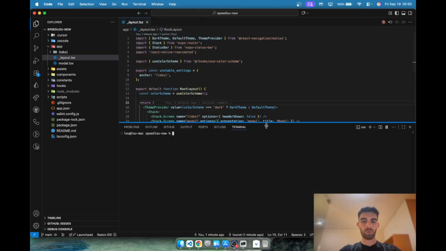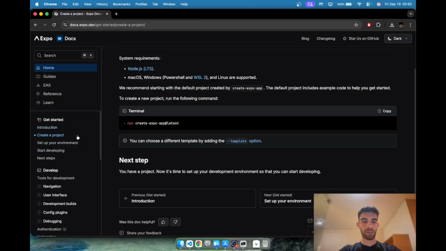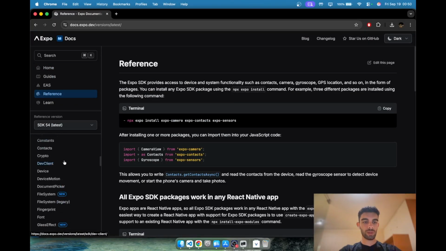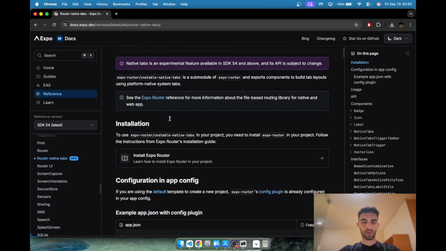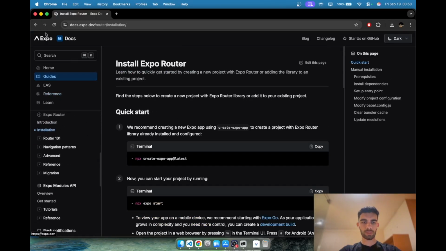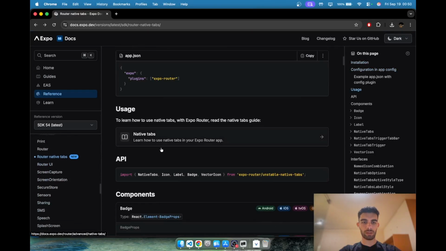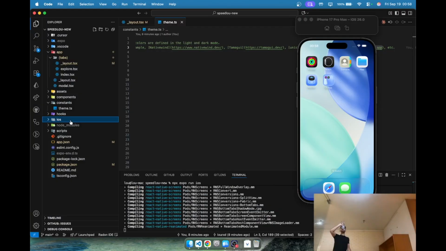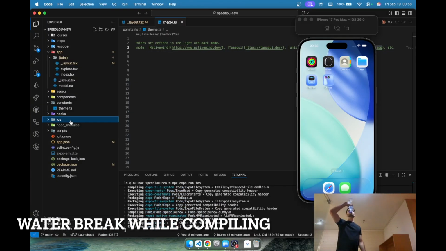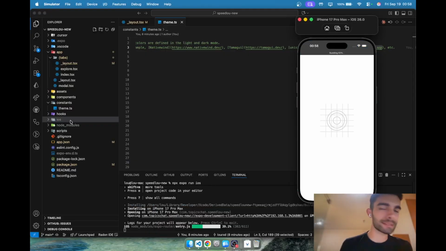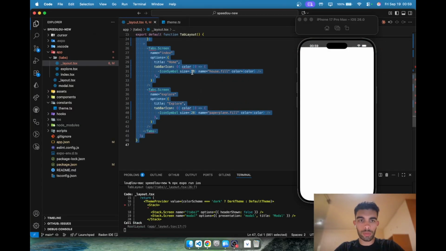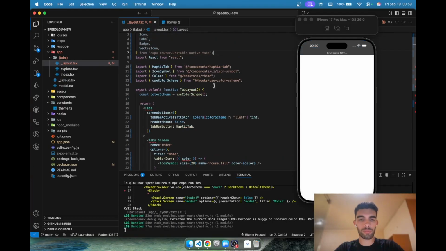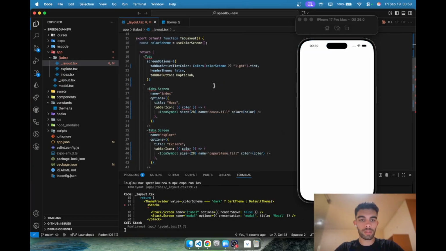First thing, I want to use the new native tabs that they have. Let's go ahead and try to install that. Okay, so as you can see, this is a submodule of Expo router. So I should be good by just having Expo router. Let's see. Let's try it out. All right, there it is. It is a blank screen. That's not what we are looking for. We are not referencing the right screens.